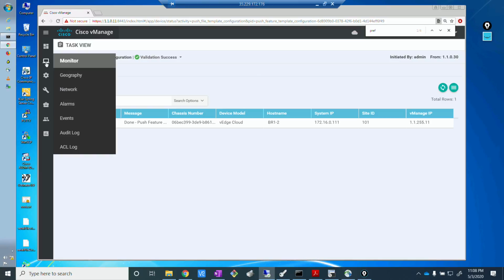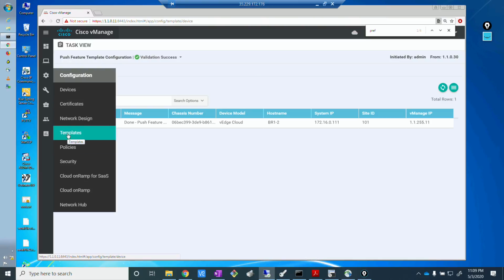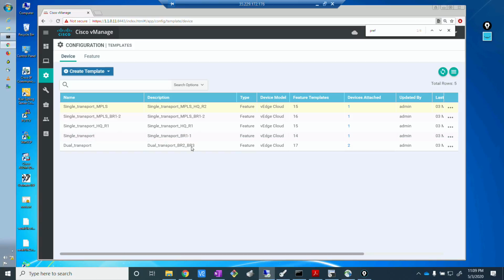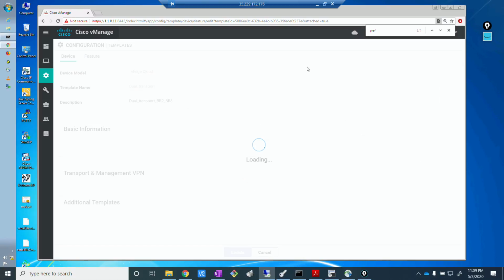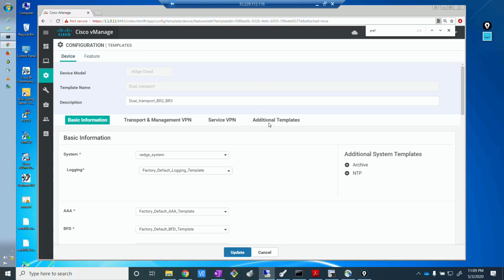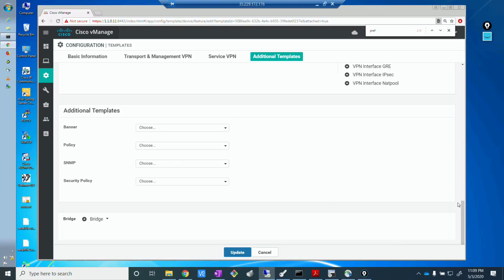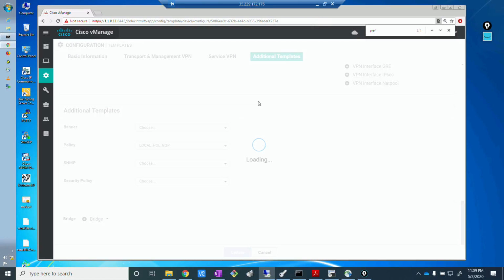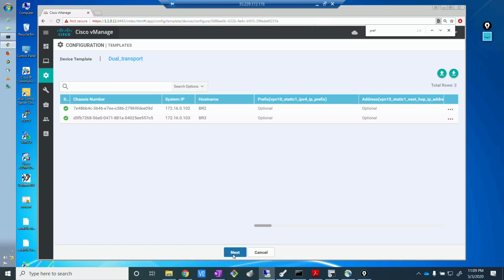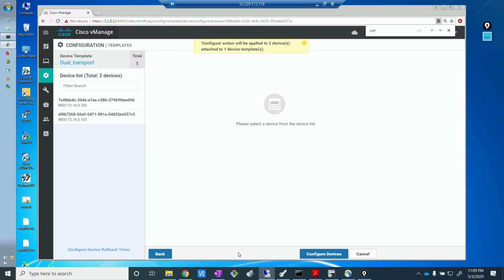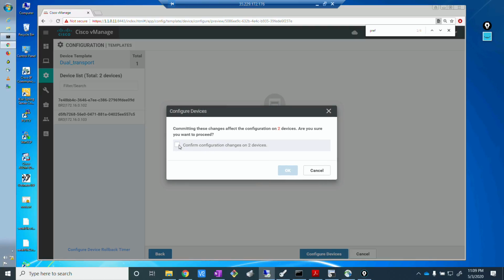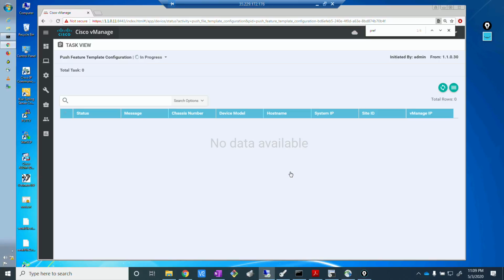So this is good. Let's go back and finish our step one for the rest of the two devices, these two devices. Let's say edit. Same step, go down to the additional templates, select the policy, update, and no values to be added. So we are going to configure, select no. All right, so let's wait for that to happen, and then I'll probably log into the device and show you.